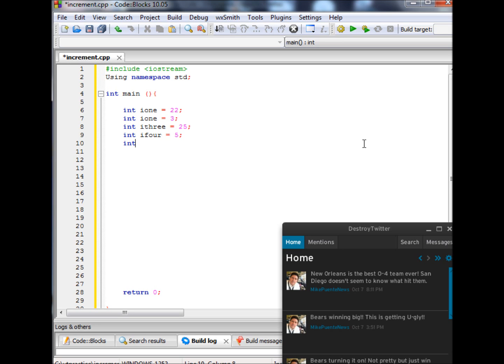Okay, so our last one is going to be int i5. We're going to make that equal to 200. Alrighty. Now, I just want to go through, which is the reason why we have 5 here. Actually, let me see. We want to put another int here.